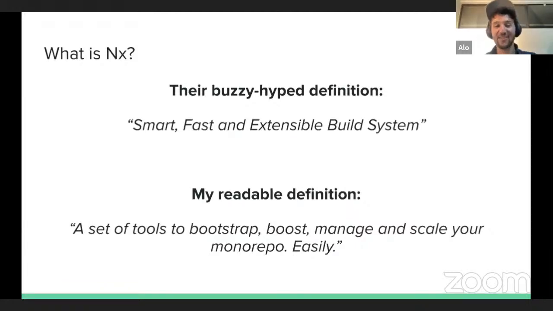They have their own definition. Usually these tools, in the front-end world, come with super hyped definitions. NX is not that bad, they didn't put blazing fast or next generation or things like that, but they say, hey, we are a smart, fast, and extensible build system. My definition in layman's terms, because I'm just a front-end guy, so I need to lower the complexity of what I use: NX is just a set of tools to bootstrap, to boost, as in improve, to manage and scale your monorepo, and all that easily.